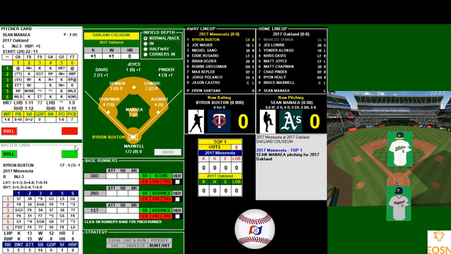Defensive alignment for the homestanding A's. In left field, we have Chris Davis. Center field, we have Matt Joyce. Right field, we have Chad Pinder. Infield features Matt Chapman, Jed Lowrie at second base, Yonder Alonso at third, and Marcus Semien playing short. Battery featuring Bruce Maxwell catching for Sean Manaea.